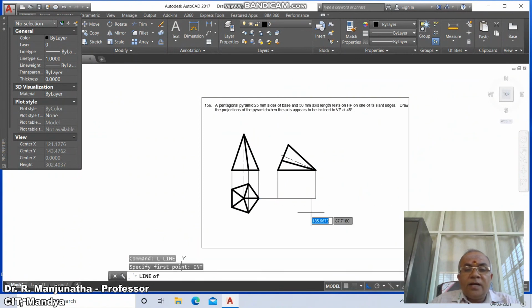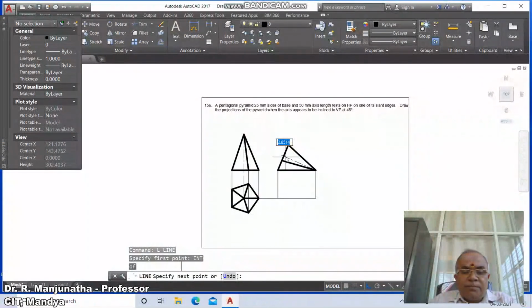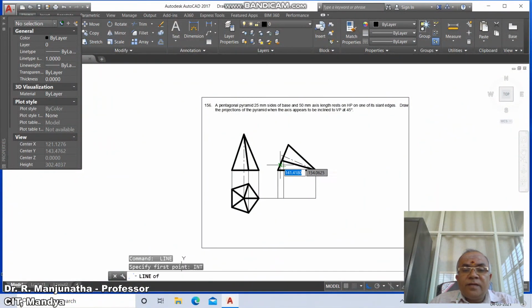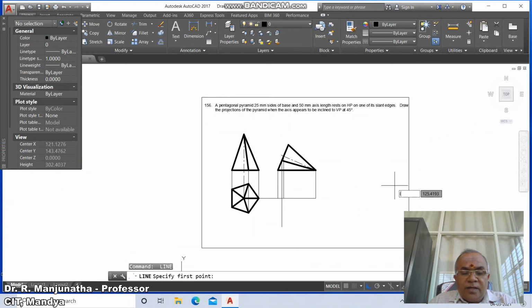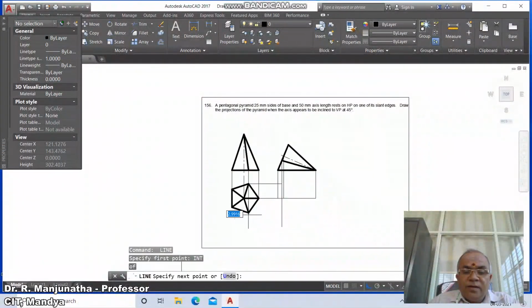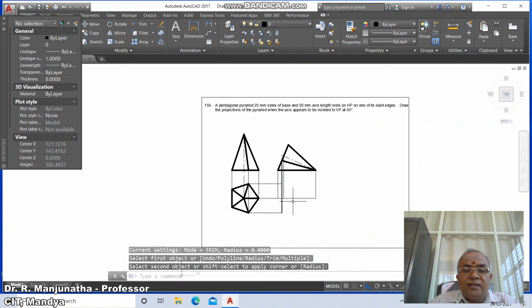Then go to line, INT of this, and take perpendicular to this. Then go to line, INT of this, and draw a horizontal line. So you take line, INT of this, and draw perpendicular to this. Then go to line, INT of this, and draw perpendicular to this. Then go to fillet between this line and this line.